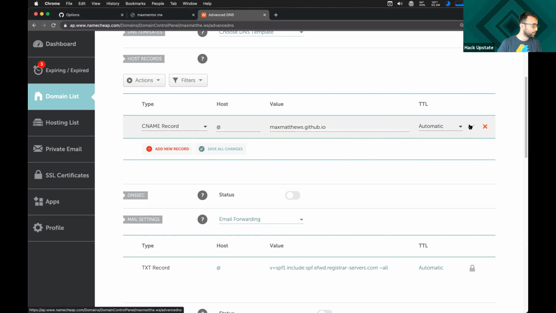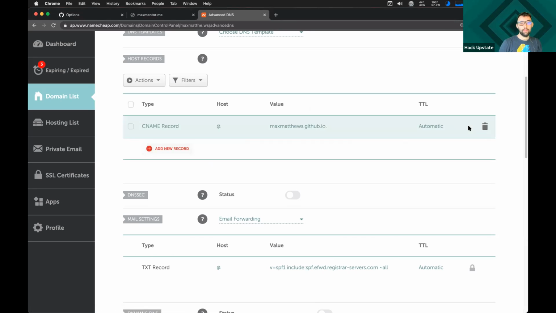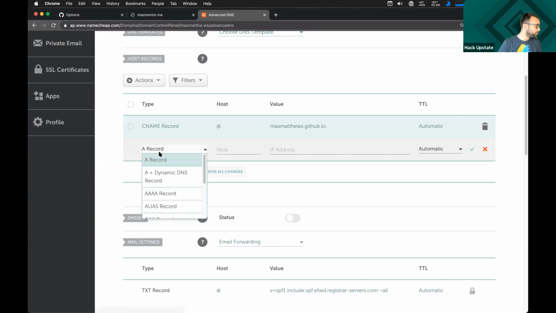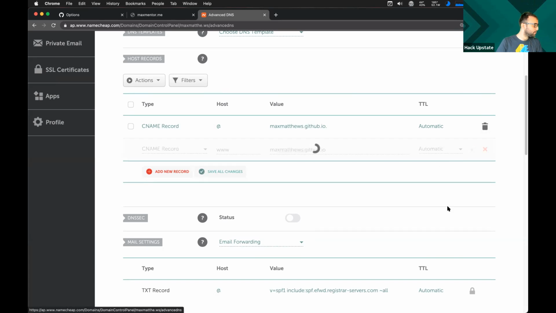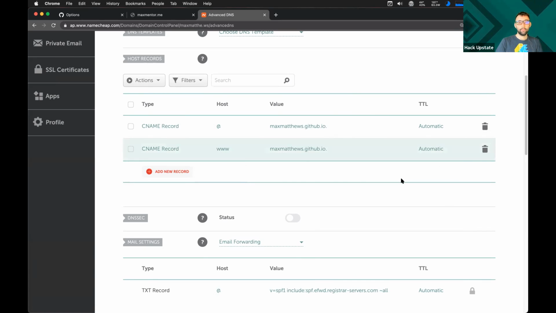And then I'm going to hit the little check mark. And then I'm going to rinse and repeat. So I'm going to add a new record. I'm going to do another CNAME record, but this time www. It's something that you think just magically works on the internet, but it turns out www is just a subdomain that works like any other subdomain. So for anyone who still types in www, we also want to point www over to my username.github.io. So I'm going to hit the little check mark. All right, I am all set.